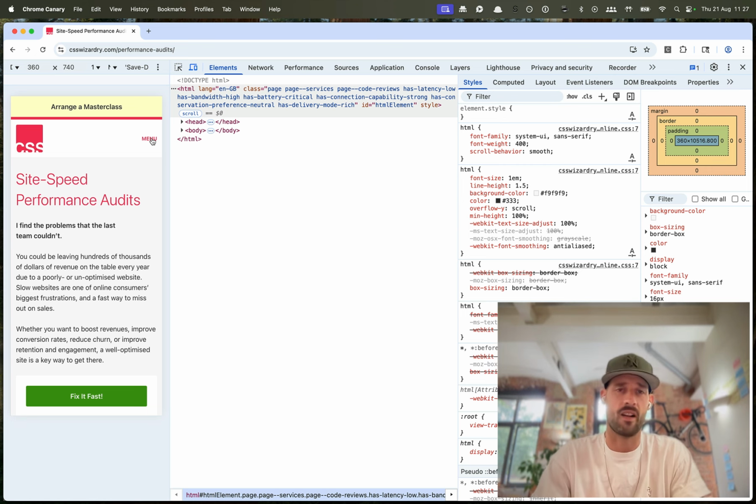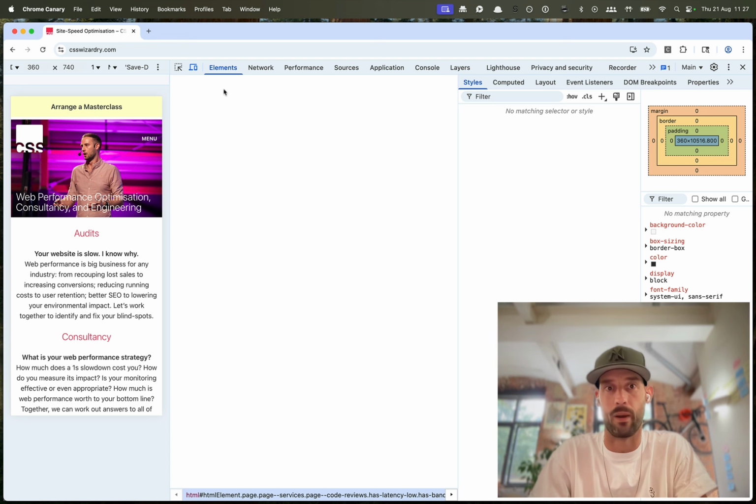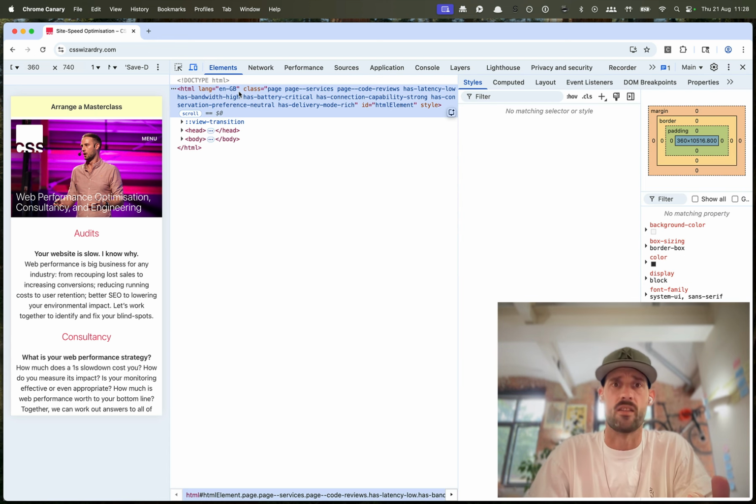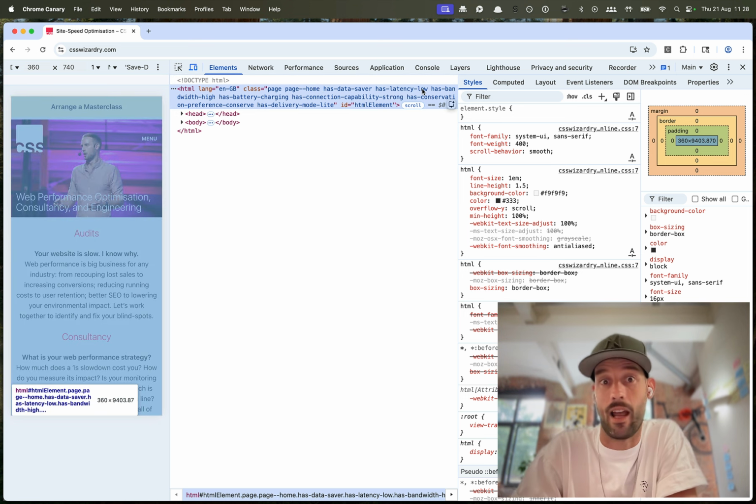That's a really simple micro optimization, but one more compelling use case is probably for data saver mode or bad connections. So my current setup is that I've got delivery mode rich. What I'm going to do is just force data saver mode on. So now what's happened is I've still got low latency and high bandwidth. So my network conditions haven't changed at all. I'm still on a really strong connection. But because I've chosen to have data saver mode on, I've got conservation preference is conserve. I want to conserve data, regardless of the fact that I've got a strong connection capability. And therefore, you should serve me light data. So don't send me rich media.